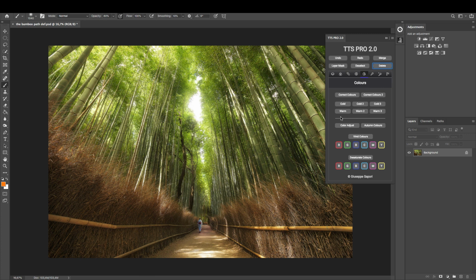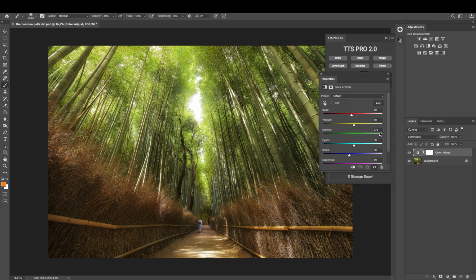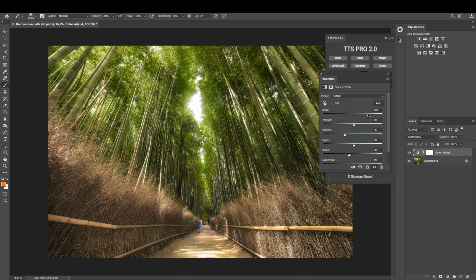And after, other effects on this page are Color Adjust and Autumn Colors. What about Color Adjust? If we press here and click on the adjustment layer, we have the sliders, and here we can change the brightness of single tones. Look at the greens from this slider. I'm brightening them up or darkening them. So we can have a great control from here over the colors. This is useful when you have to edit an image with many different colors.